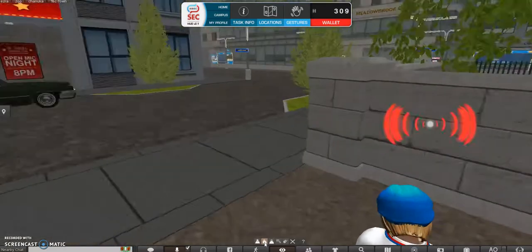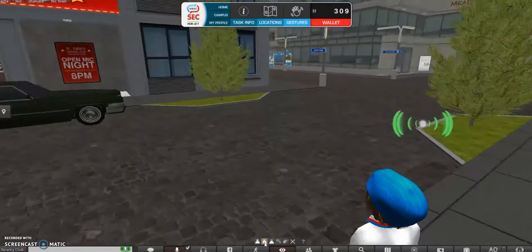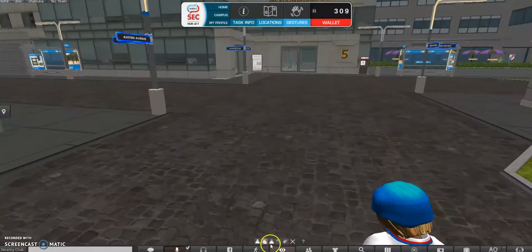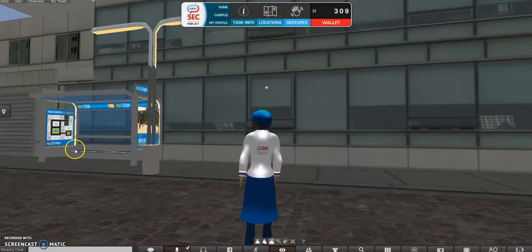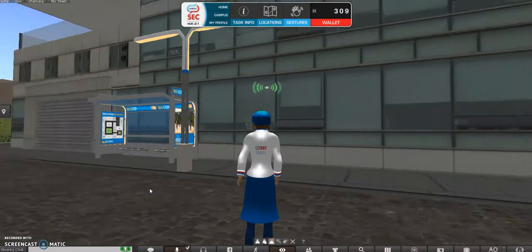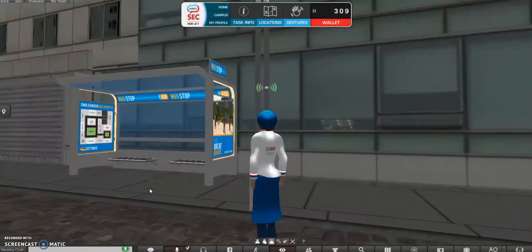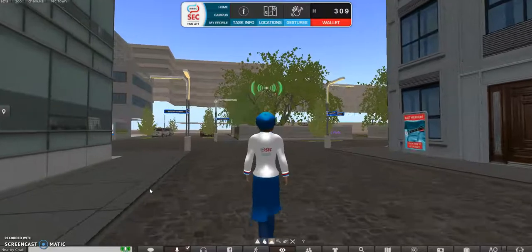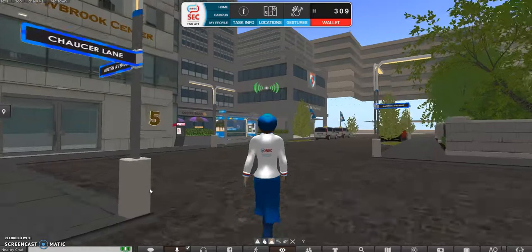And we walk out of the park where Dr. Haha is. I can actually already see the bus stop here. Let's go forward here. Here's the bus stop. You come to the bus stop, and I think there are a few, and the exercise is actually inside the bus stop. Now there is another bus stop here, and you can do it in either of the bus stops.